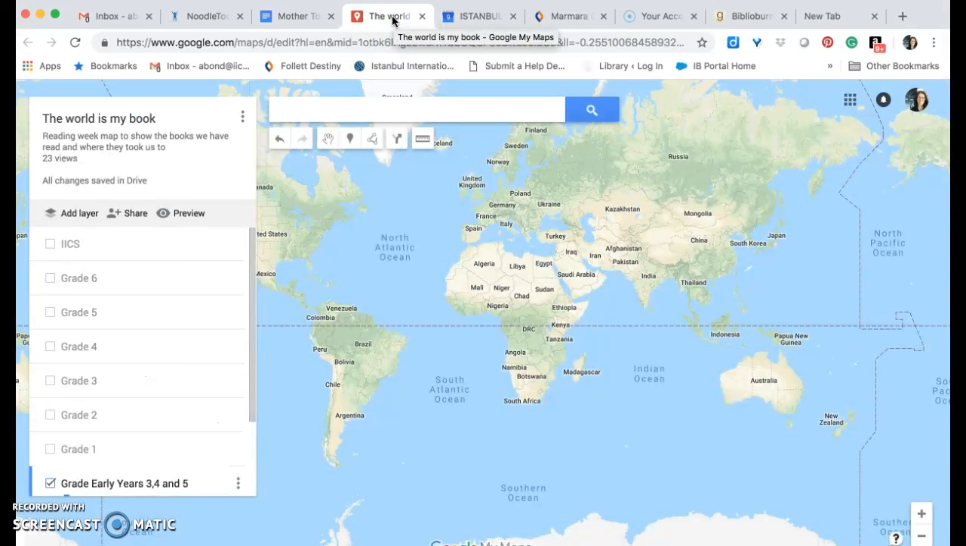Hi everyone, I just want to show you how to use the Google map that we're using for Reading Week and how to add things to it. So go to the link that I've sent you out for each grade level and it takes you to the Google map we've created called The World is My Book.